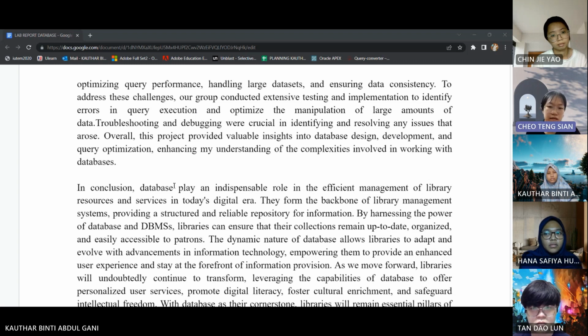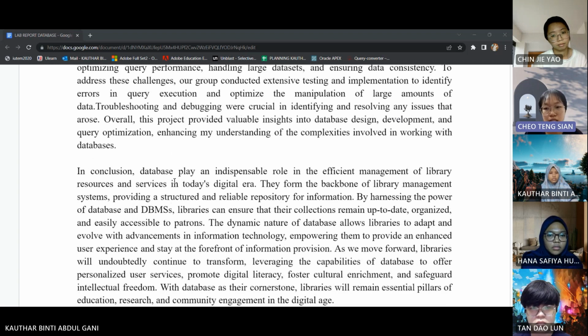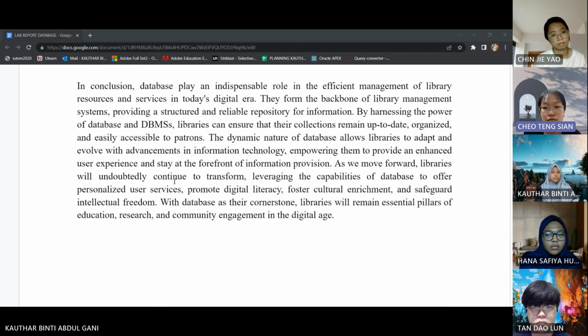So in conclusion, databases play an indispensable role in the efficient management of library resources and services in today's digital era. They form the backbone of library management systems, providing a structured and reliable repository for information. So we believe that databases play an important role as a library cornerstone to keep libraries as essential pillars for education, research, and community engagement in the digital age.